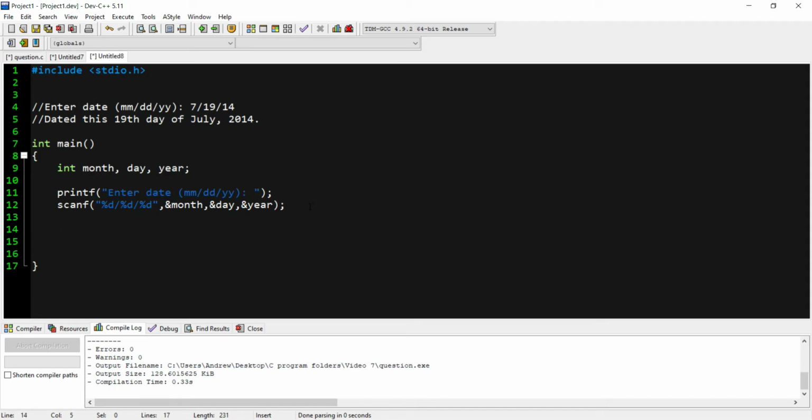Okay, and the next part is to printf "dated this %d," and it's going to be day. So what we're doing right now is printing this right here. And remember, one of the problems that we had to do, we have to implement a switch statement to find this right here. So that's what's going to happen after this little declaration. We're going to implement the switch statement.